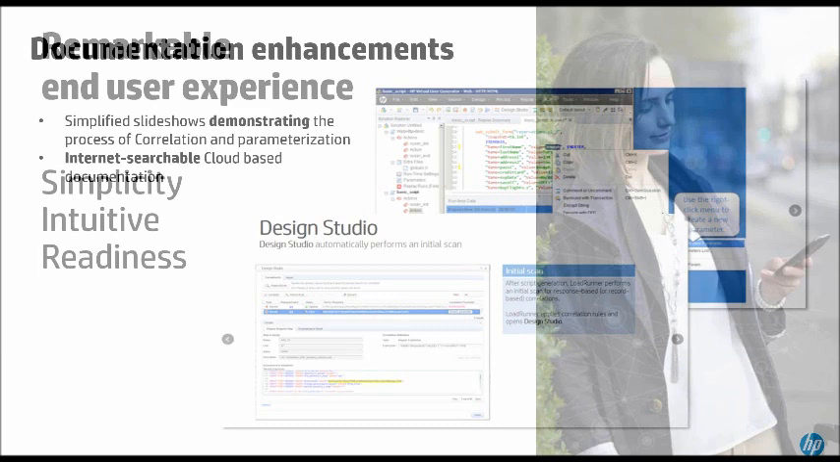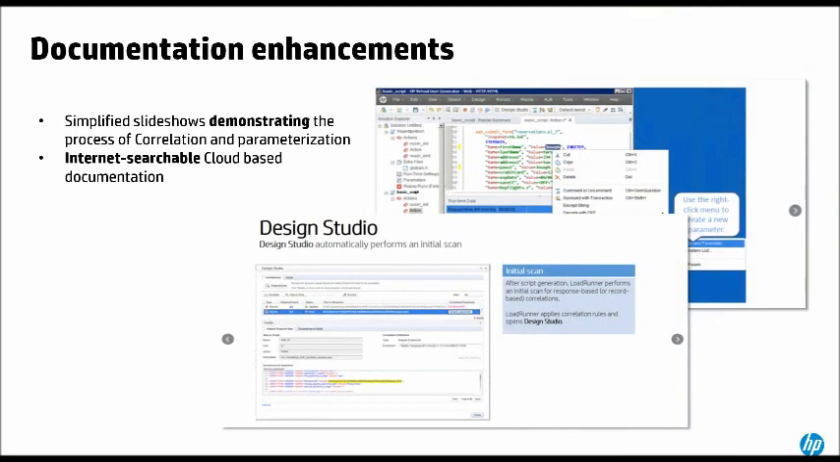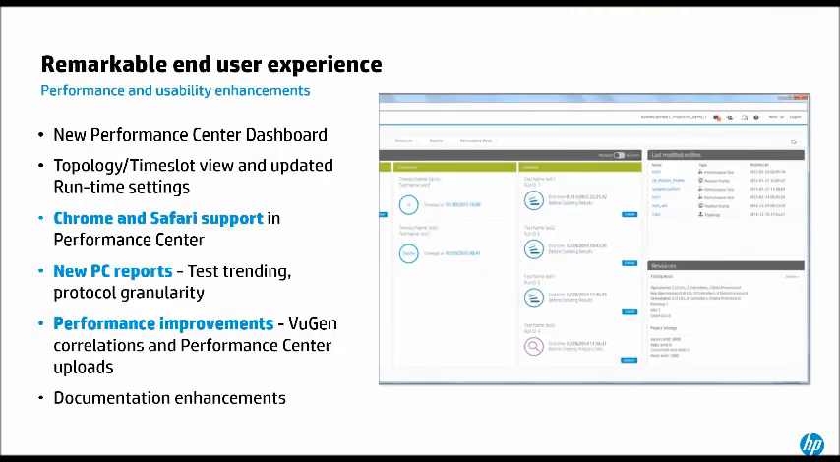So in LoadRunner, we're enhancing the documentation. From a user perspective, if you're the person developing scripts, we're providing a more detailed set of scenarios and demonstrations in videos or slideshows that will walk you through the process of creating scripts, correlating the parameters, and really making it easier for users to get started. We're also moving our documentation to the public-facing internet very soon, which will allow you to search for answers using Google or whatever search engine.